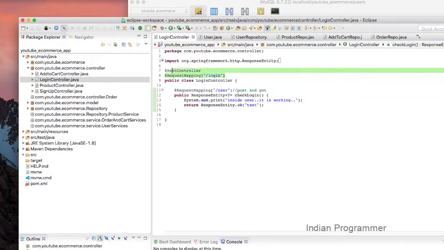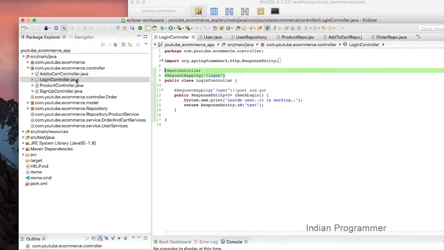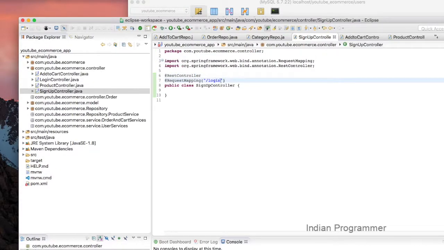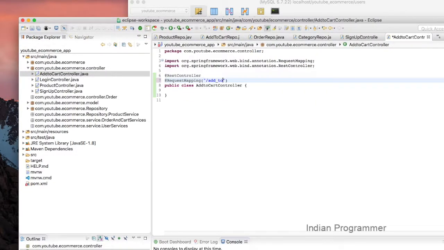So we will annotate. All of these, we are using REST only. We are not going to create any JSP or anything like that, because we are going to use Angular, which will integrate with this application. So everything has to be a REST API. So here we have sign up. Here we have products, and the login has been created. So we will have something like that: add to cart, sign up, products, login, add to cart. Yeah, so the basic controllers have all been created.